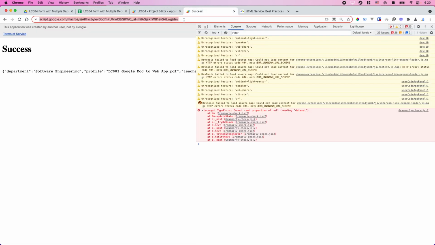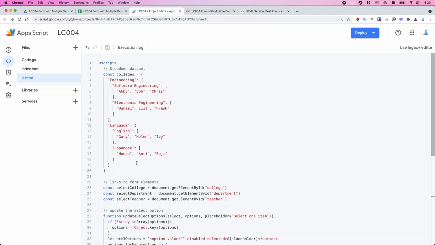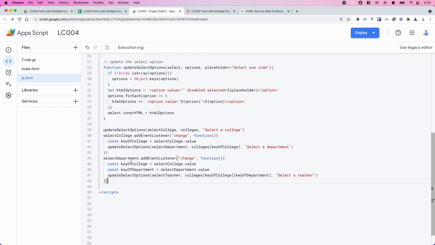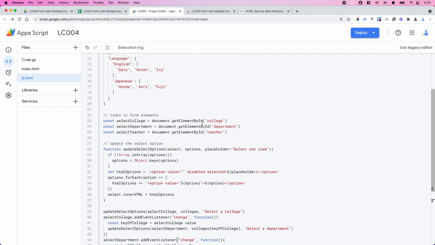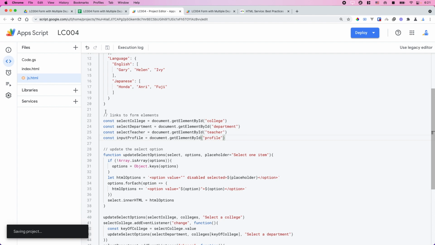Okay, so let's go back to the script file. So to handle the image, first we need to get a reference to the input profile. Document, get element by ID, which is profile. Okay, so this is a profile.